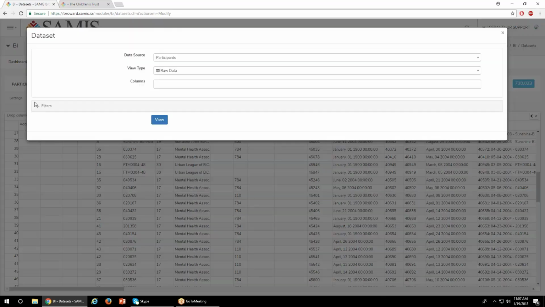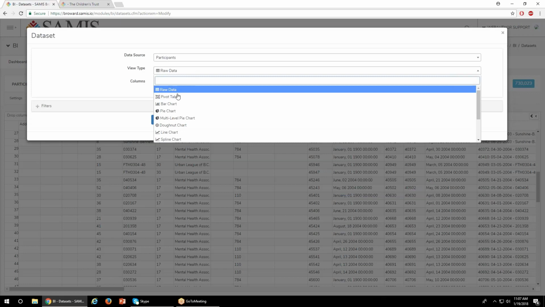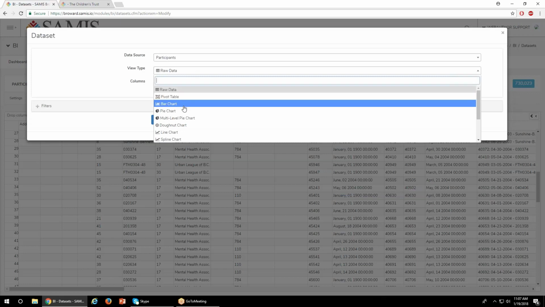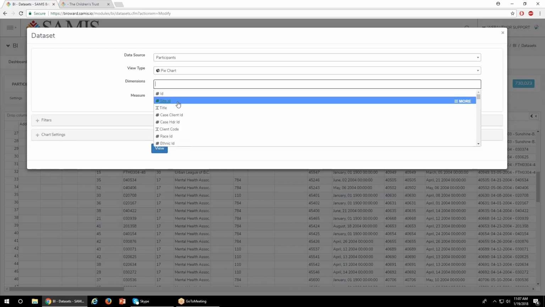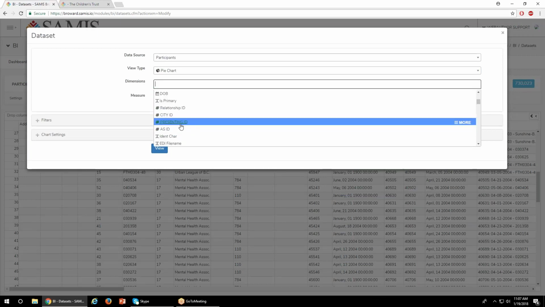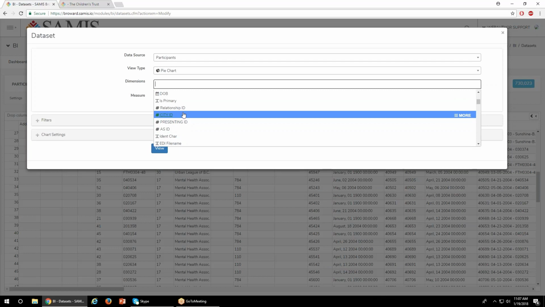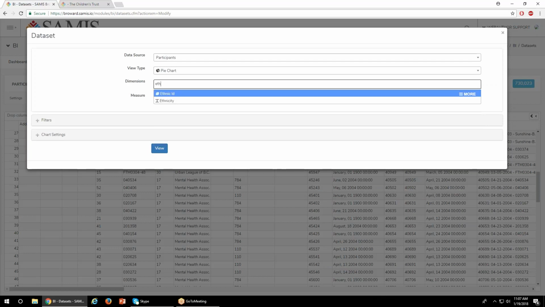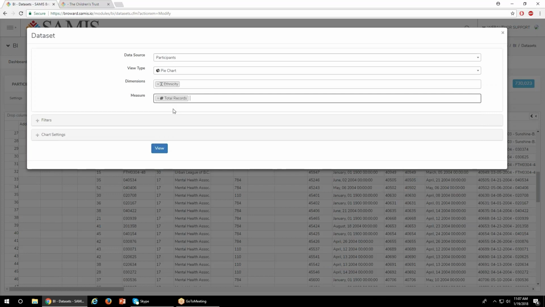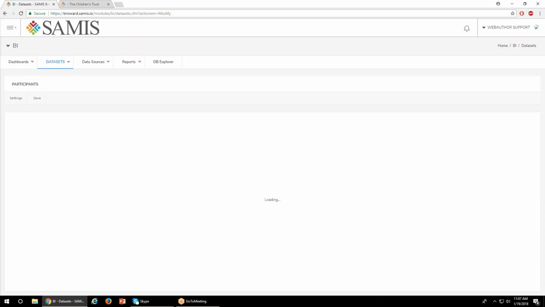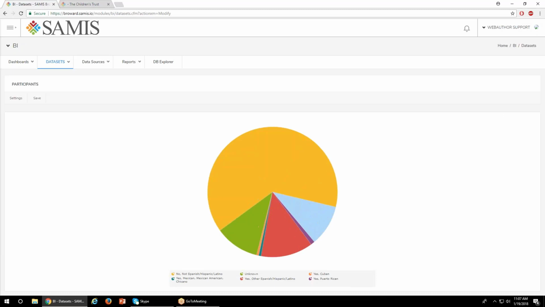But let's say I don't want to look at raw data. Maybe I want to look at a pivot table or a bar chart or anything else like that. If I wanted to do, for example, a pie chart, and let's find one here. Maybe I want to look at ethnicity. And I just want to see, across our entire system, the different groups that we have, viewed as a pie chart. And I can run that and capture that information.